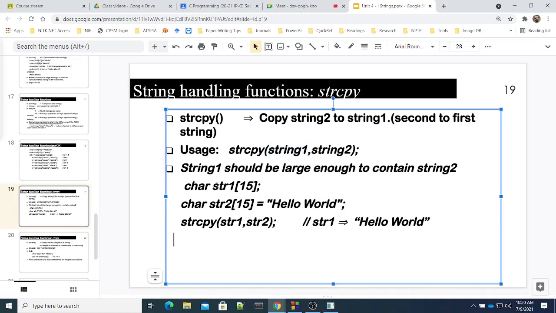So here my str1 is a 15 character size array. str2 is also a 15 character size array, and str2 is initialized with a string. Now when I am calling string copy, this will be copied into this. So str1 also will become hello world. That is the meaning of string copy.